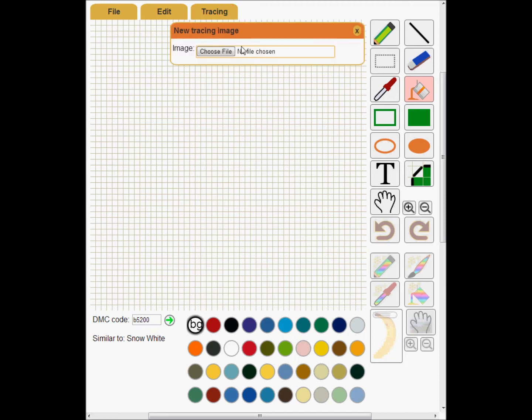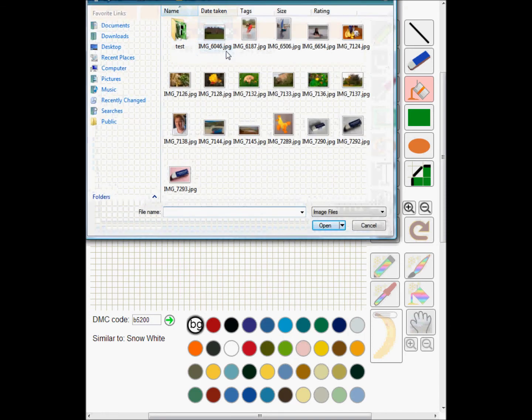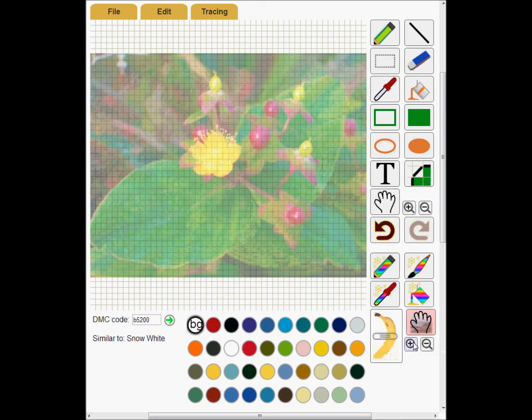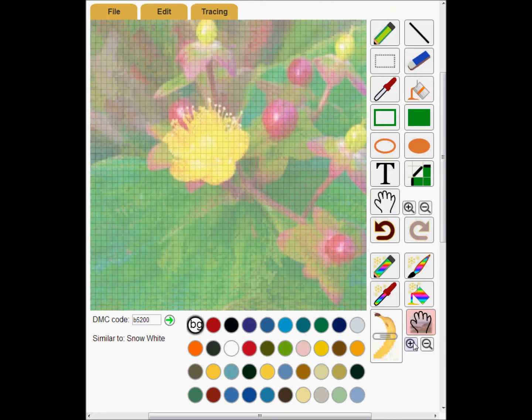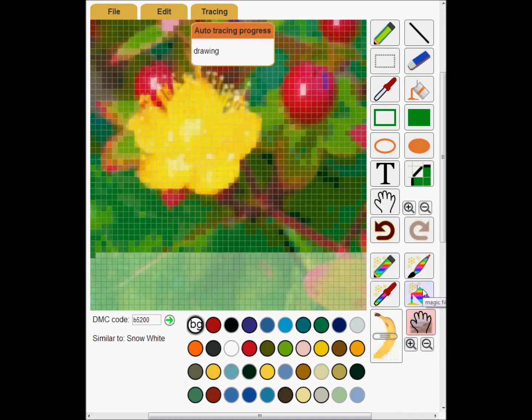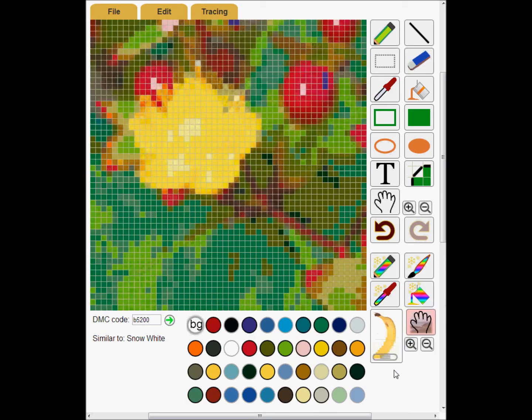Select a new tracing image from the tracing menu, click Choose File and open the photo. Resize the image to fit the pattern, then click the Magic Fill button. Let's see how the pattern looks. The pattern has been automatically filled in with the colours I have. Great! I can now make this.